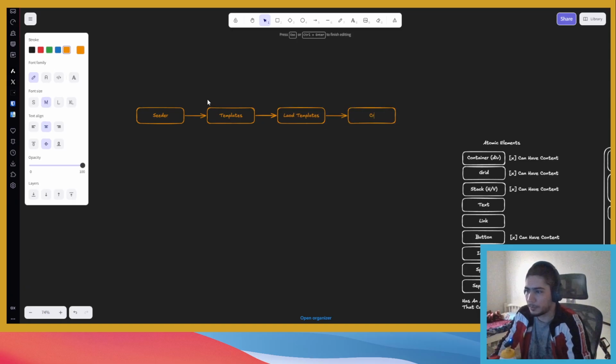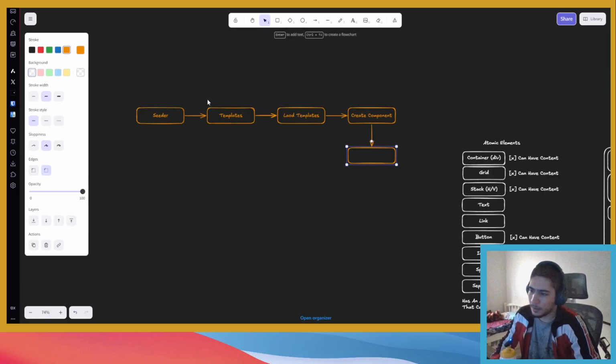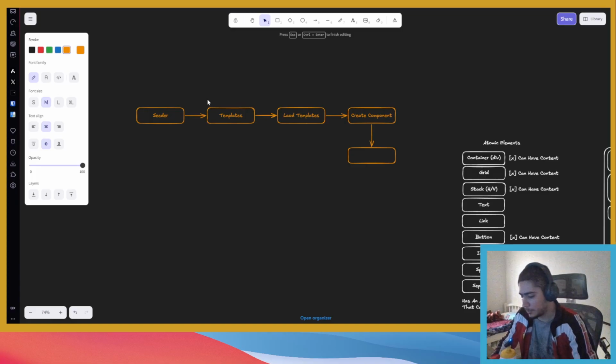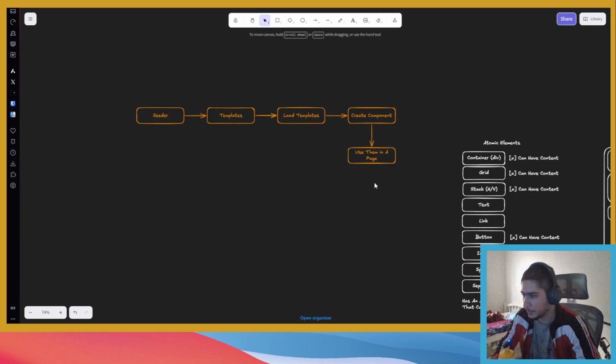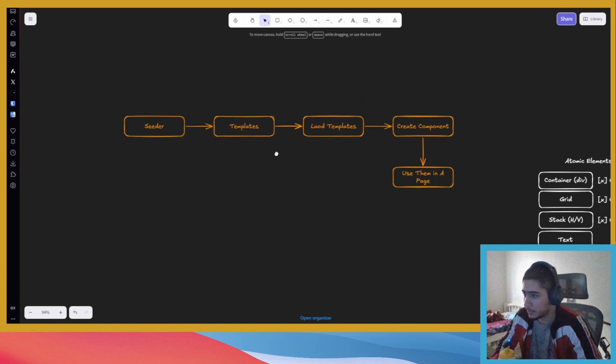It's gonna create a component with each of those, and then we're gonna be able to use these components in a page. This is what we're gonna do today. So today we're gonna work on the seeder. That's gonna get us our template.